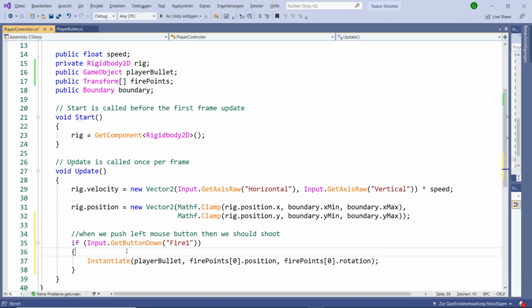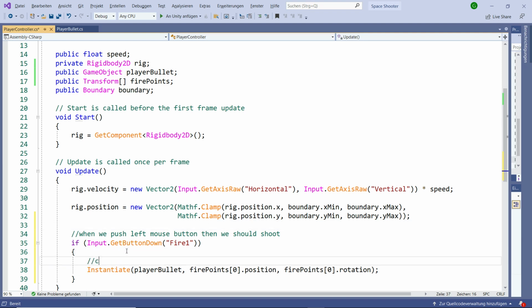So now here we need to copy the object from prefab and send it from our FirePoint position. Now let's save it.